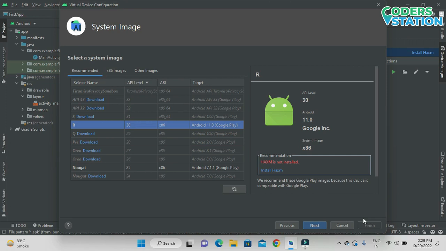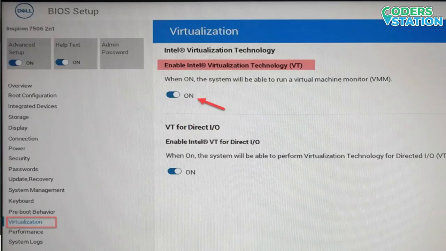First solution is that we will go to the BIOS setup. In that BIOS setup, we will go to the virtualization support section. I am using a Dell laptop, so this is the screen of my BIOS setup. In that, we will go to virtualization support, and in that we will enable virtualization technology and VT for direct IO. So on clicking this particular button, the HAXM error will be solved.